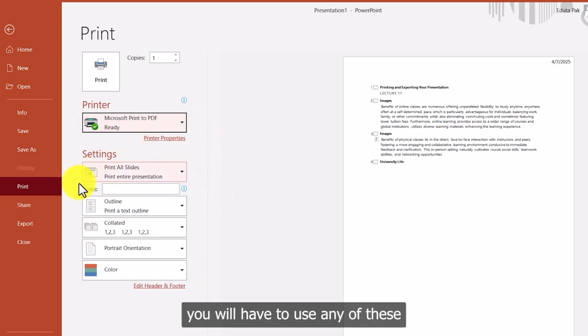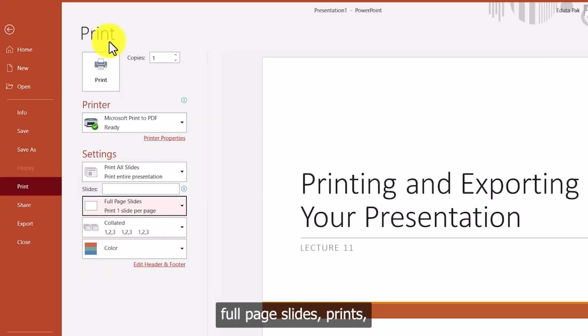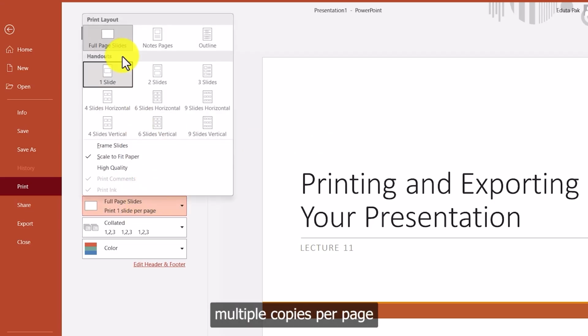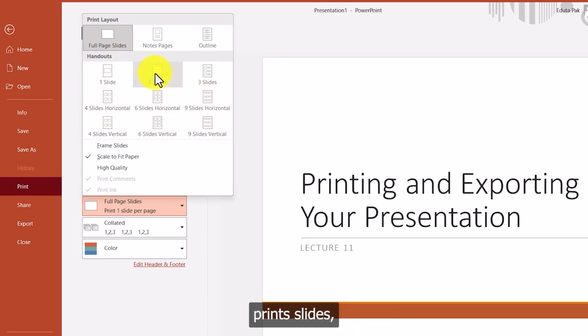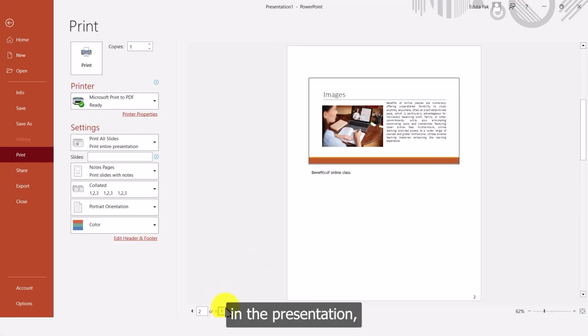And here is the setting. You will have to use any of these. Under settings, we'll click on it, and you can use full page slides. Prints one slide per page. Alright. And the next we have options. Handouts. Prints multiple copies per page for easy reference. For example, you can use any of these. The next we have notes pages. Prints slides along with speaker notes. When we'll click on this, if we have added any notes in the presentation, like for example we have added this one, we'll just go back and see.